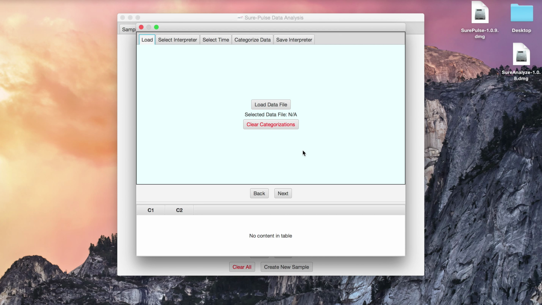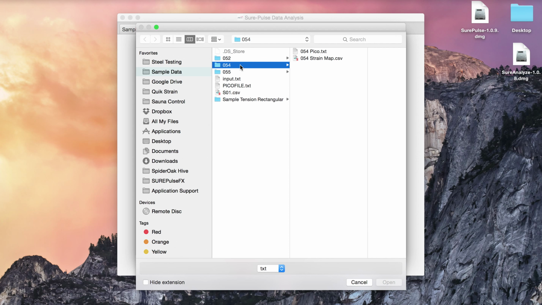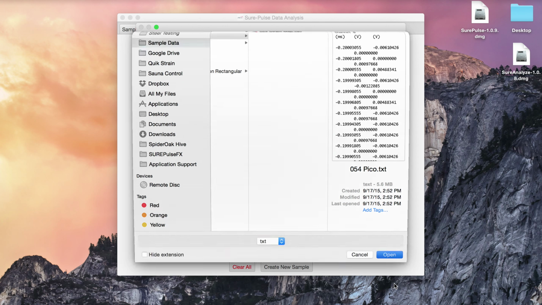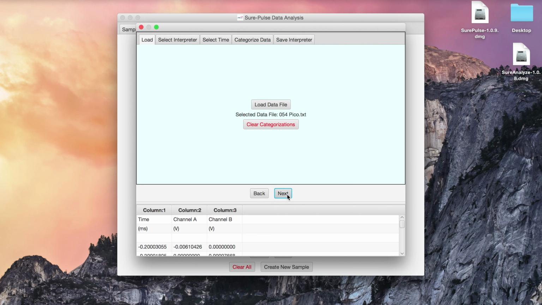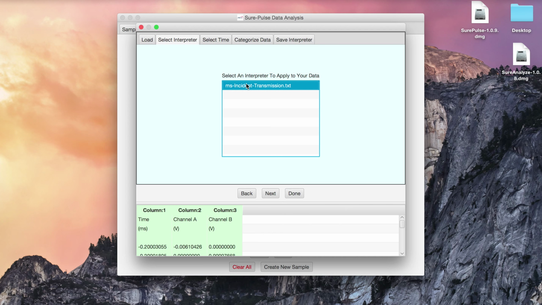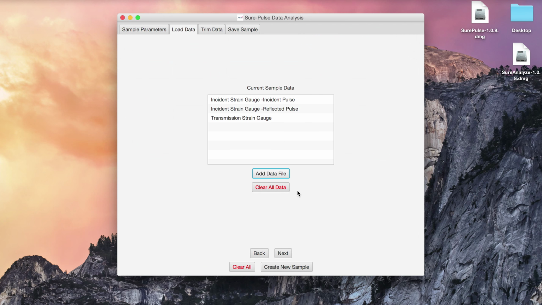So I'm going to show you some advanced functionality of the loading data files. So I'm going to go to 54. Pico, open this up. And now I can just select the interpreter that I saved earlier. And it sets this first column to milliseconds, incident strain gauge, transmission strain gauge, and I'm done. So if you have to repeat this process, it'll be much faster with that feature.